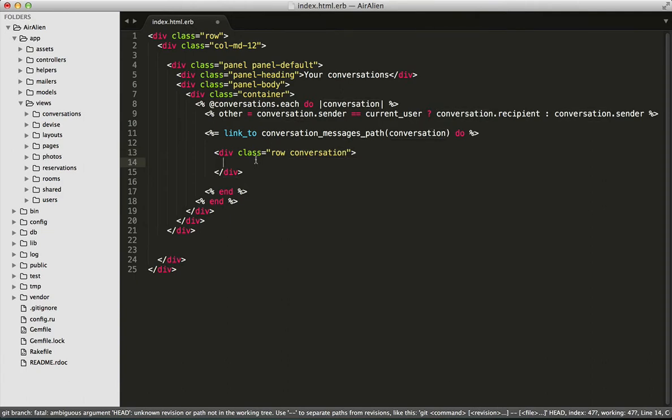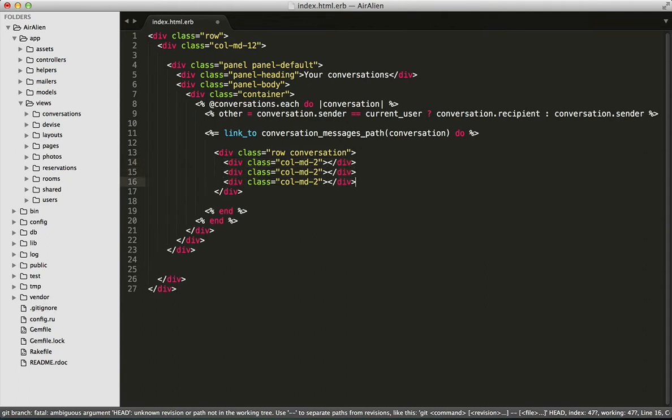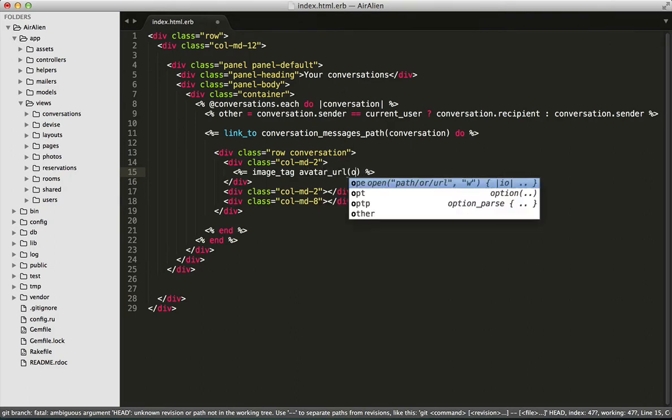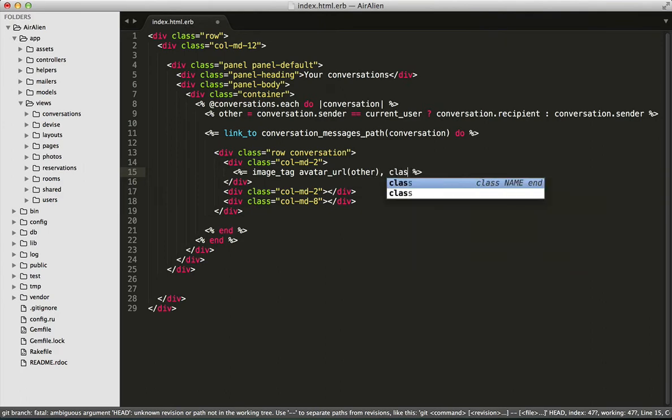And for each row, we're going to create 3 columns. So the first column would be called md-2. The second one should be md-2 as well, and the third one should be md-8. For the first column, we're going to say image_tag avatar_url, so we pass the other. The class should be image-circle and avatar-medium.